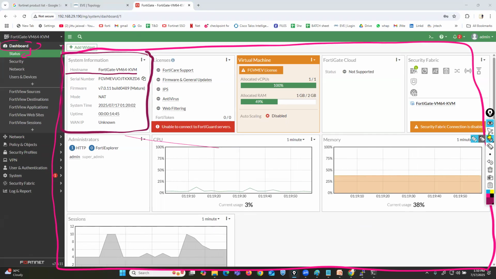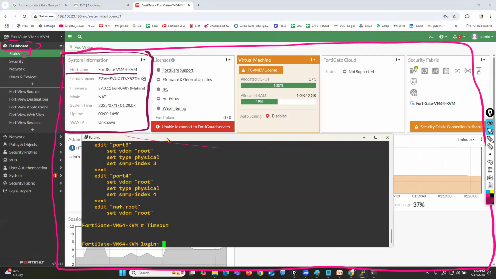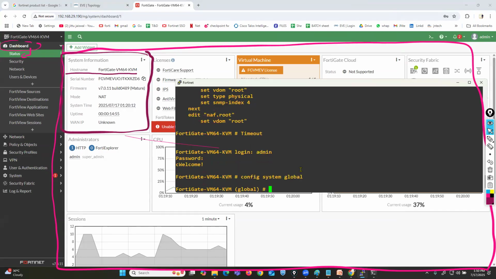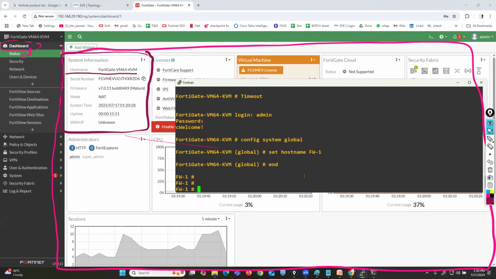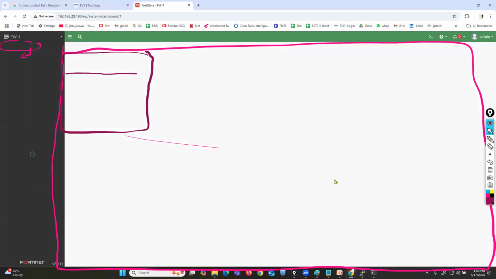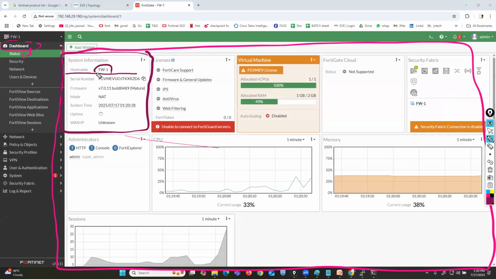The device is 48-VM64-KVM. In case you want to change this device host name, you can change it with a CLI command. Config system global is the command. Set host name, for example firewall1. When you configure everything, if you want to save your configuration in FortiGate, you can type in the command. So you can refresh this page and verify the host name is changed. Host name is now firewall1.